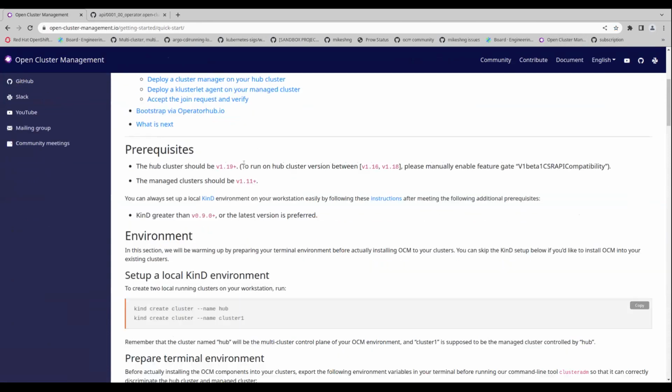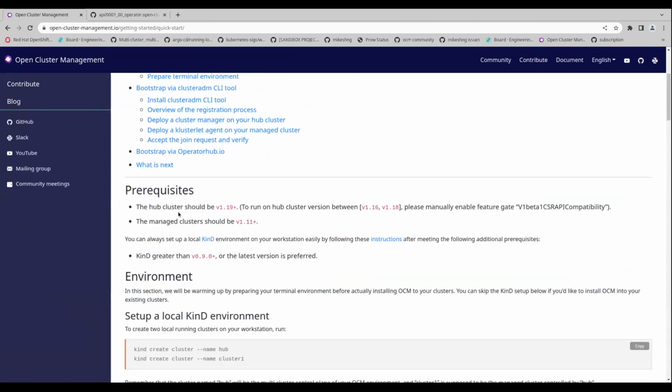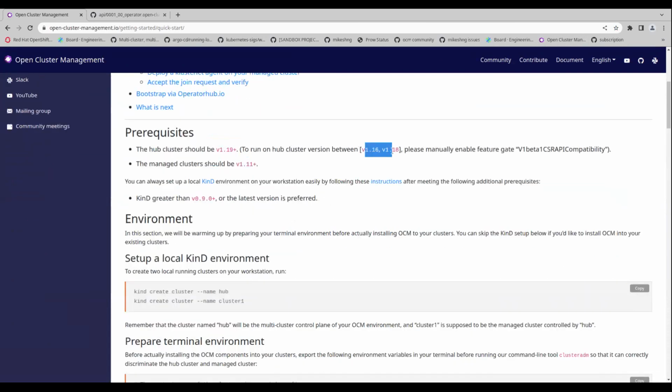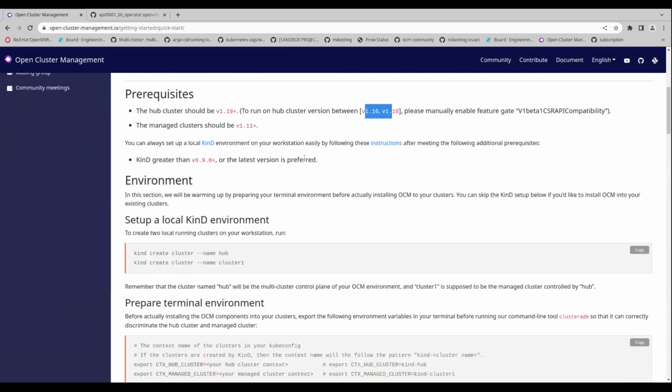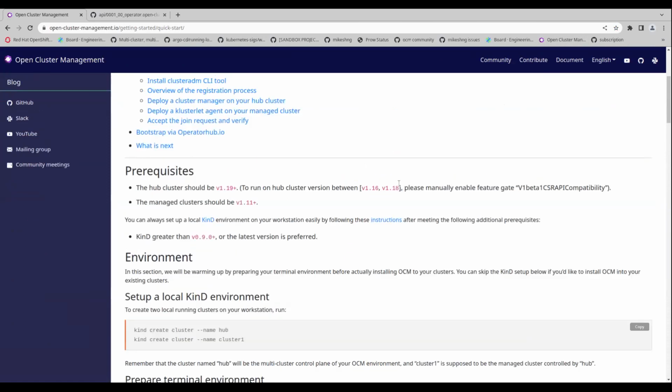So the hub cluster version, I think it's right here. The hub needs to be... Yep, I guess we don't really say. I think this is the closest to the versioning requirements we have. Oh, right here. The managed cluster should be 1.11 plus. Yeah.